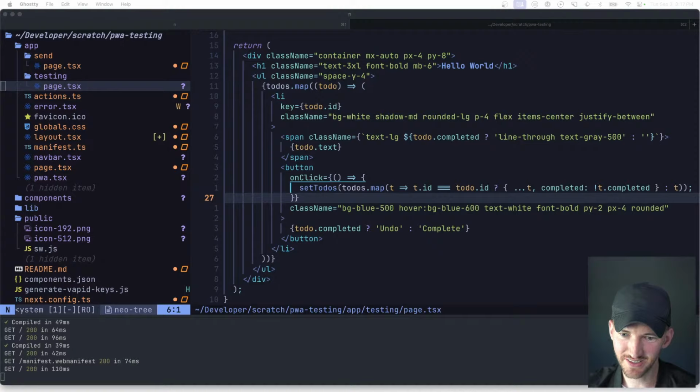Let's see, other questions. Just looking at the chat. So yeah, this is my current setup right now, but we'll see how it evolves over time.